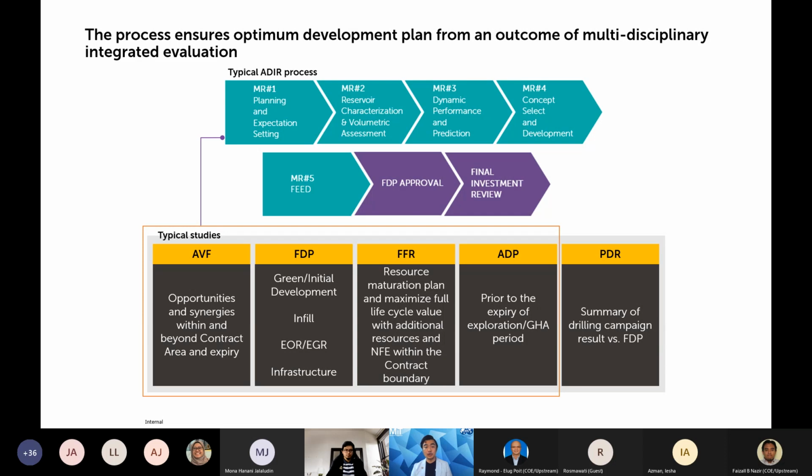Next item is on FFR. FFR is a comprehensive, multidisciplinary, integrated re-evaluation of all available geoscience and engineering data. The main objective of FFR is to optimize the resource maturation plan and to maximize the full life cycle of the field with additional resources and NFE within the contract boundary. So this is just within the contract boundary.